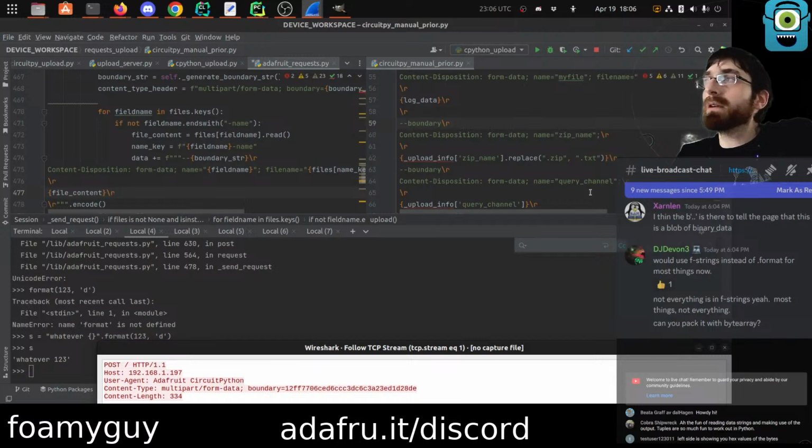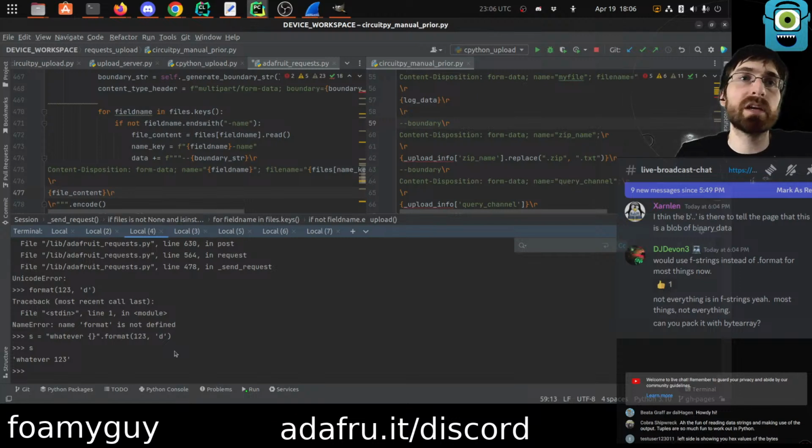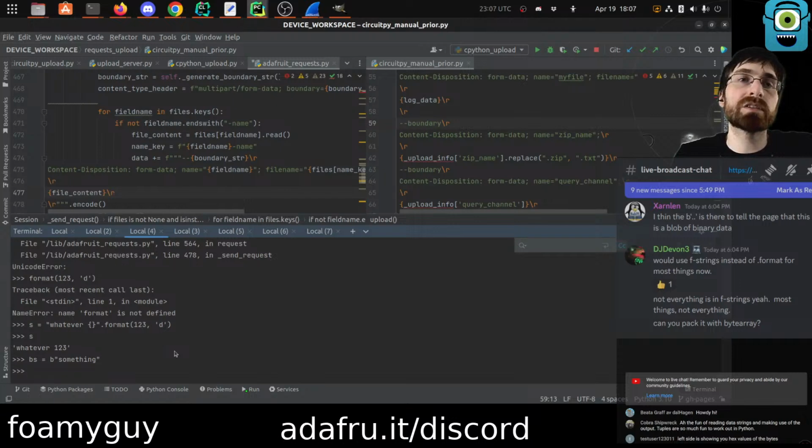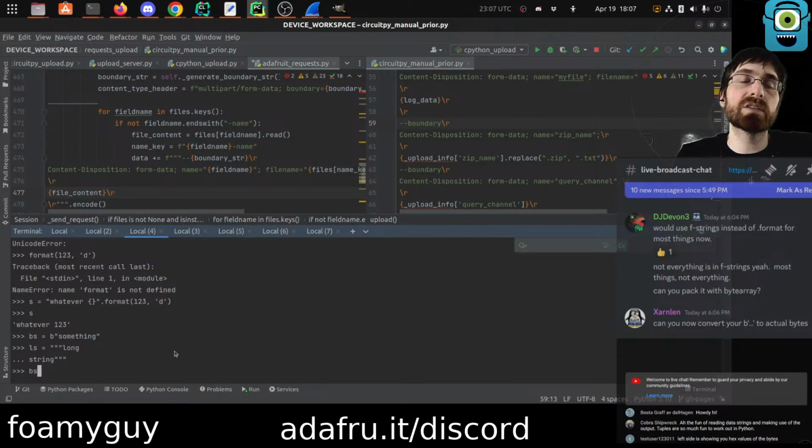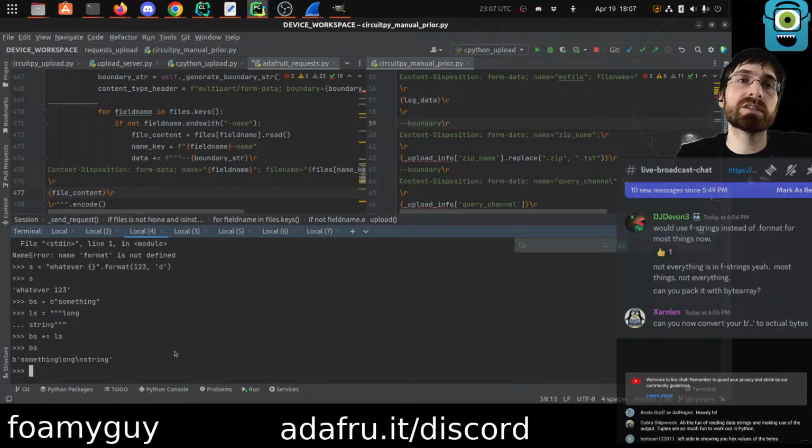Can you pack it with a byte array? Maybe. Well, maybe. I don't know if we need a byte array, though. I think a byte string is what we need. I thought data was a byte string, but I'm not sure. Okay, one thing, actually. If I say BS for byte string equals a byte string with something, and then I say LS for long string, and then if I say BS equals BS plus, or actually BS plus equals LS, then I say BS.